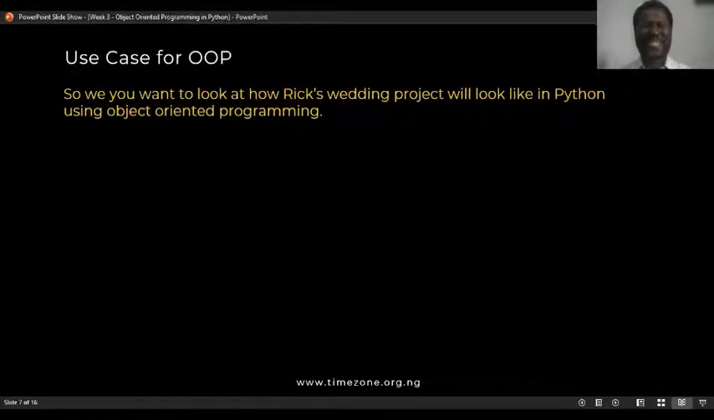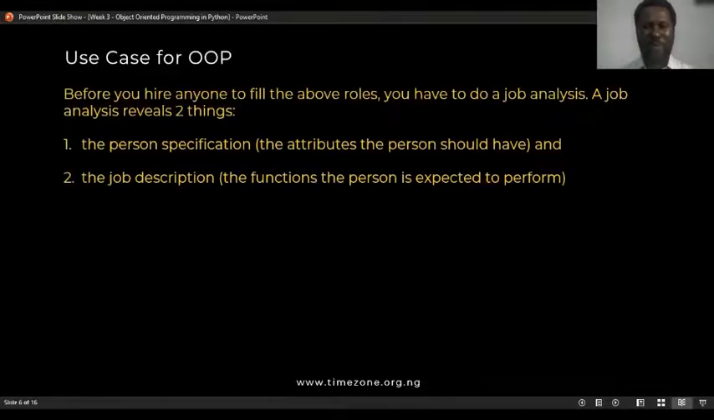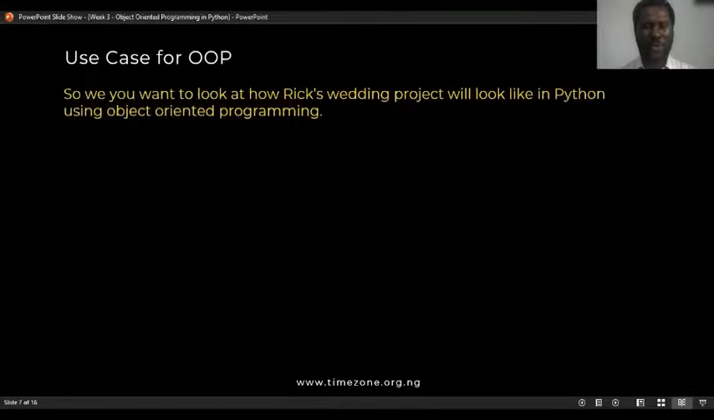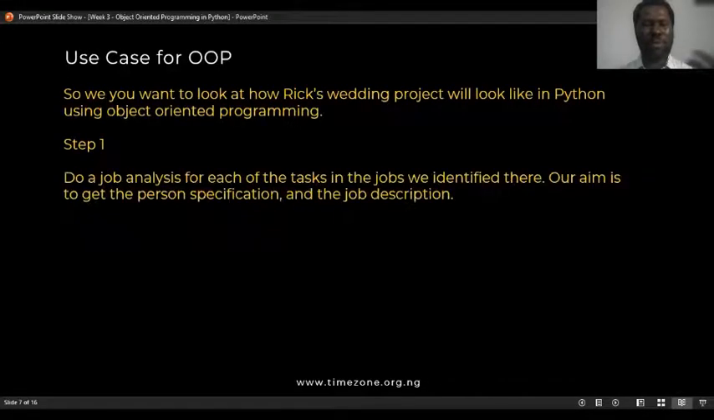let's now translate this to Python programming. Remember, we have identified the person specification, all right? We have identified the job descriptions, okay? So now, if we want to make this a program, one of the things I want to make clear is that when we talk about actors, sometimes it's not even just people like project manager, whatever.